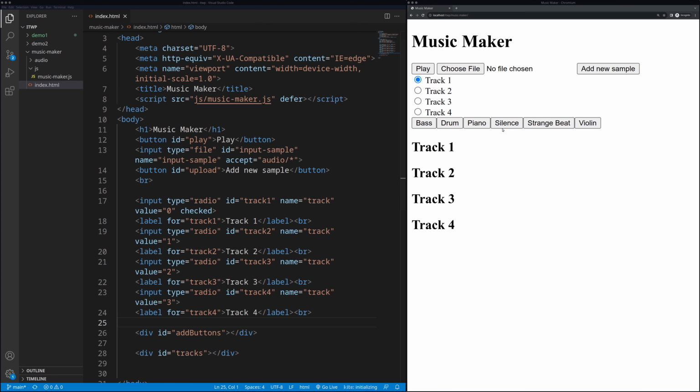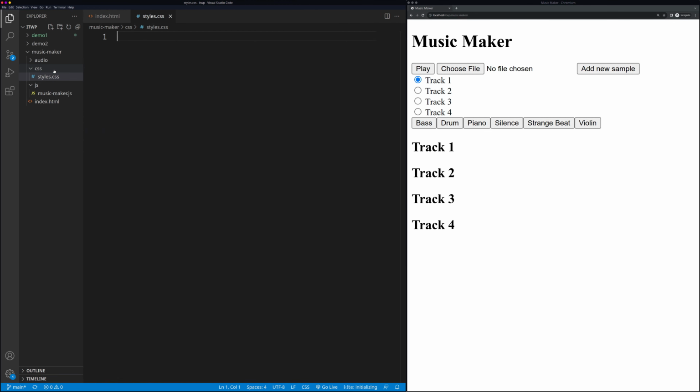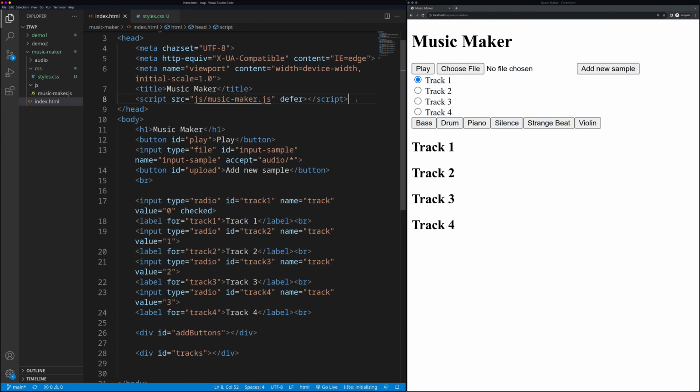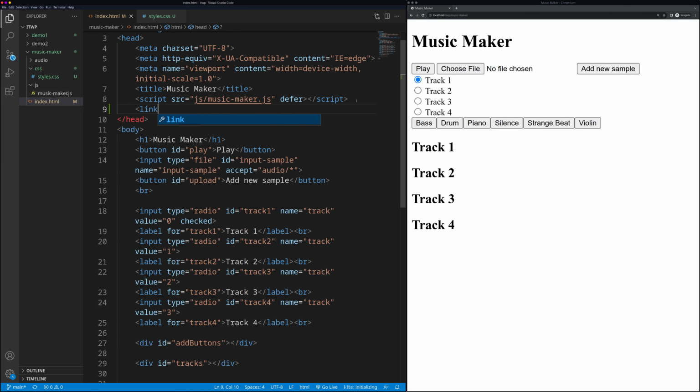So we made this music maker, but this looks very crappy as there are no styles at all. So let's add a CSS folder here, and not there, but here. And let's add a styles.css file. And we need to, of course, link that file. Yeah. Now we have the style file, and then we can start to edit the styles.